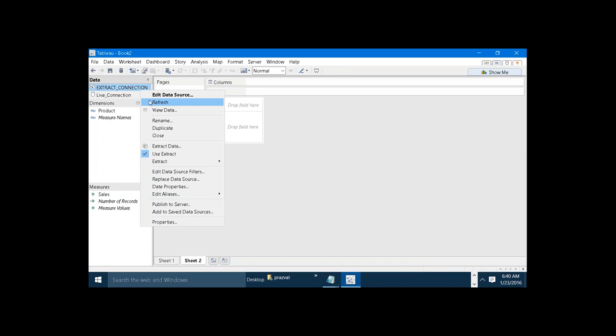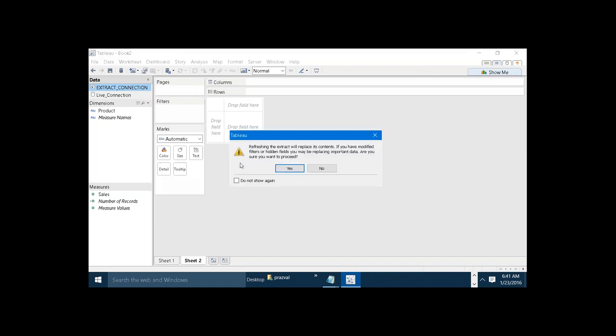So how to refresh the extract file? Simply right click on it, and if you come down here, we have an option called extract. If I click on extract, we have an option called refresh. So just click on refresh. Now it is showing us one message: refreshing the extract will replace its contents.